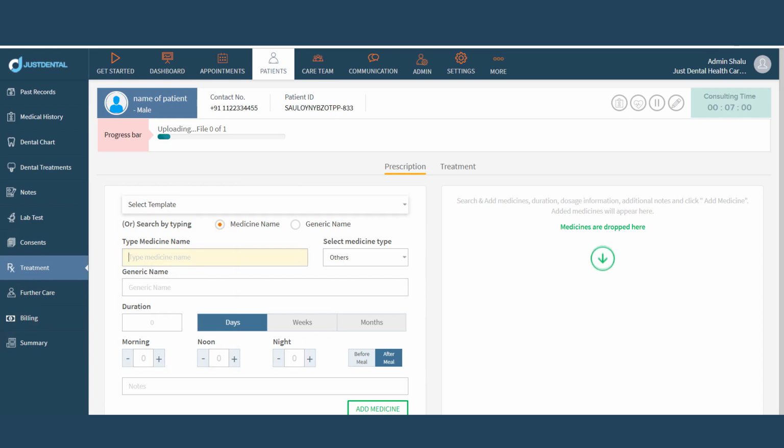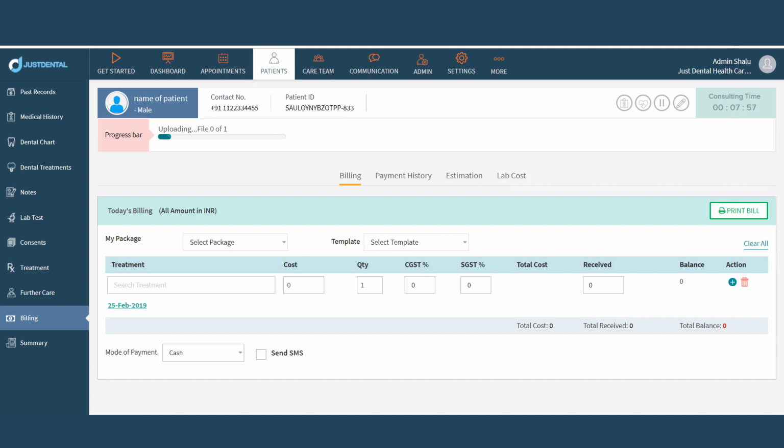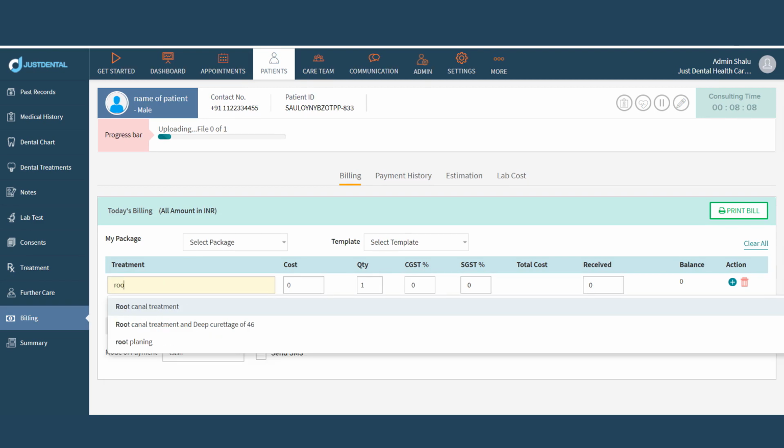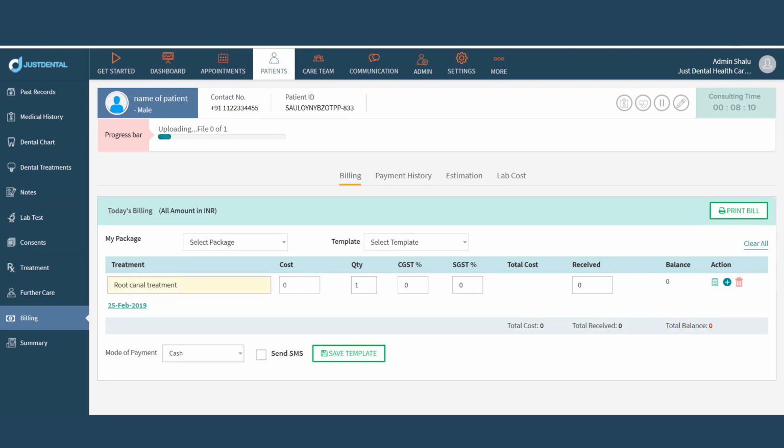Moving to the treatment, you can enter the details of the prescription, add the frequency and number of days. This information can be printed or sent as a message to the patient. It will also be available in the patient mobile app. Moving to the billing, you can enter the details of the treatment performed and the associated costs. You can also capture the information of the amount paid and balance remaining.